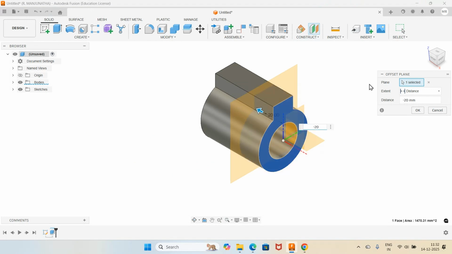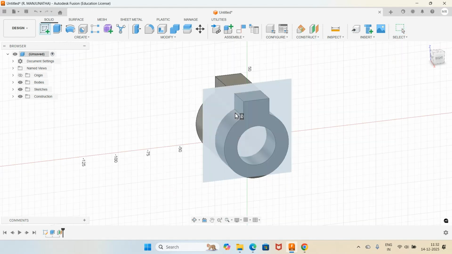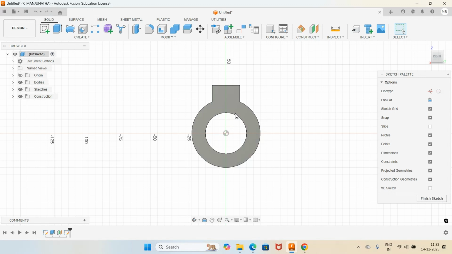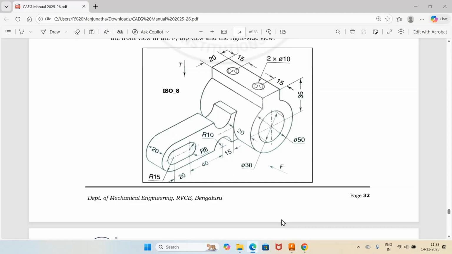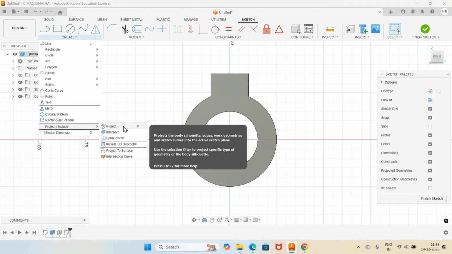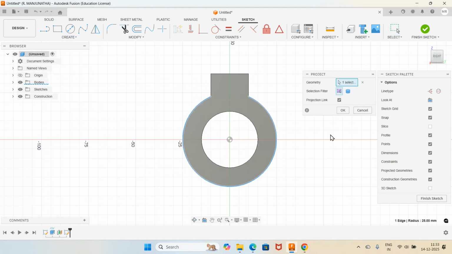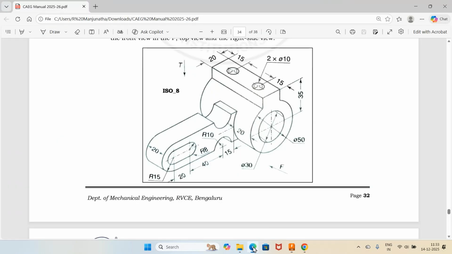So I am creating one plane here, and then I will go for a sketch, select on this sketch, and now we will try to construct this profile here. So to do that, I will go for create, go to project, select this circle and say OK. Now I will go for the line command, draw a line from an arbitrary point. I will draw a line of any length. So what is the length of this line?